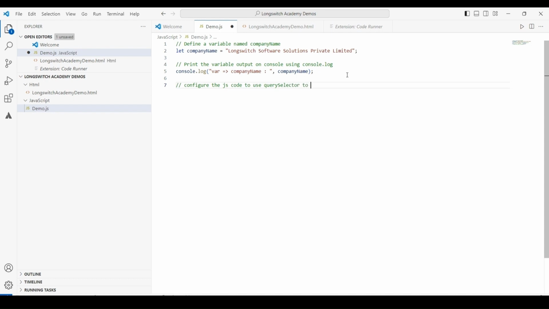And as I had mentioned, we will use query selector to get access of, or get the reference of, the HTML element within the JavaScript. And again, as you can see, I'm using proper commenting in my code to highlight why I'm doing a particular change.